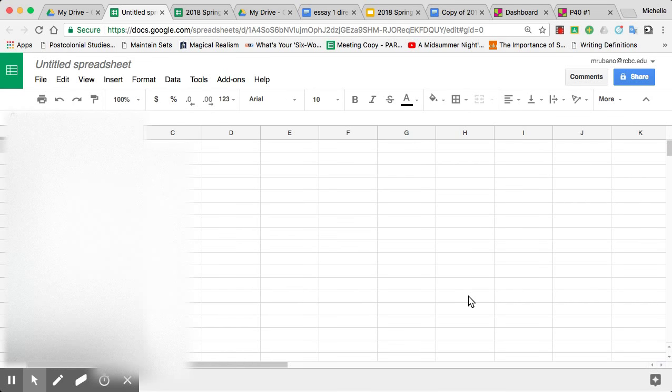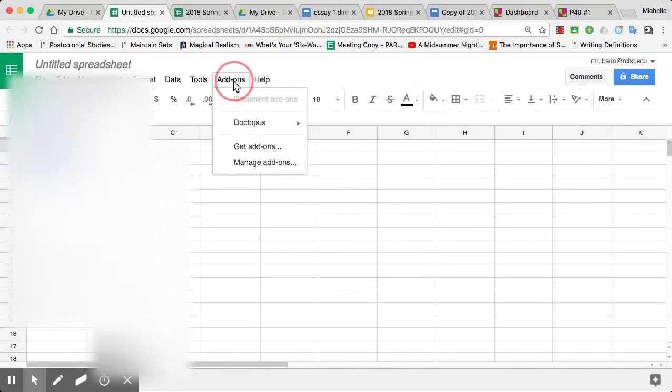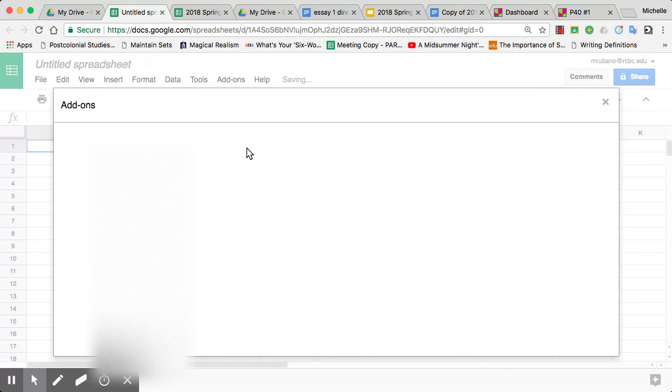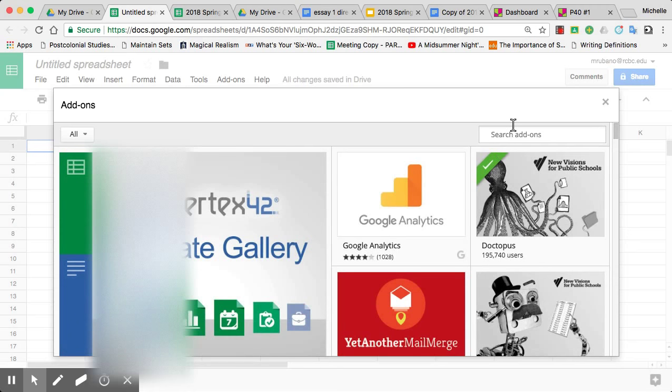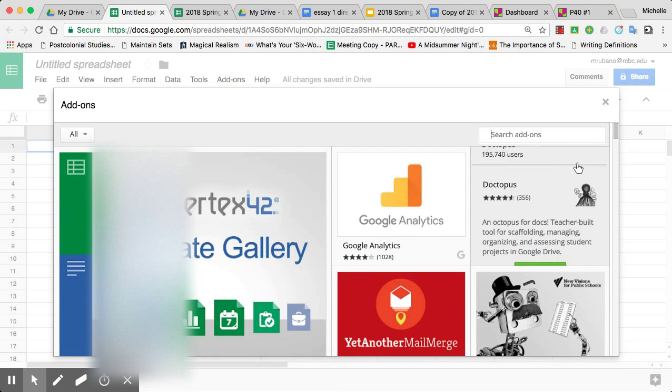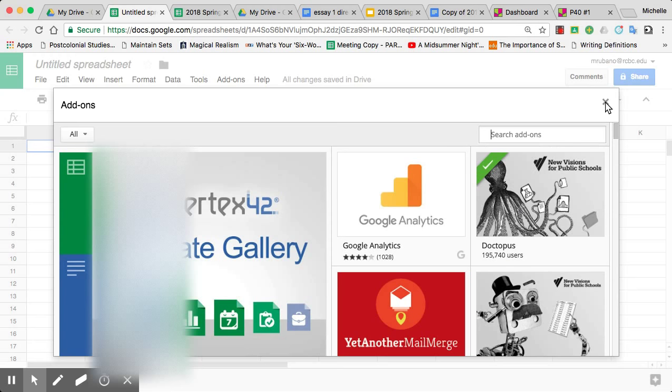Hi, I'm going to quickly walk you through how to use Doctopus if you are not using Google Classroom because it's slightly different. So you're still going to go up here into add-ons, and if you haven't already, you want to go into Get Add-ons and search for Doctopus. It'll look like this, and you'll add it to your account, and you'll have to allow it access to your account.